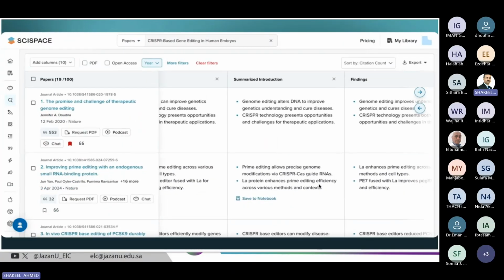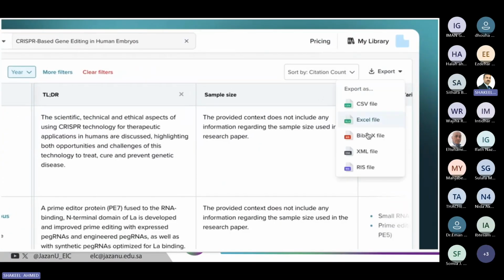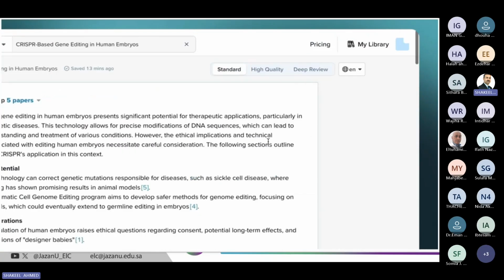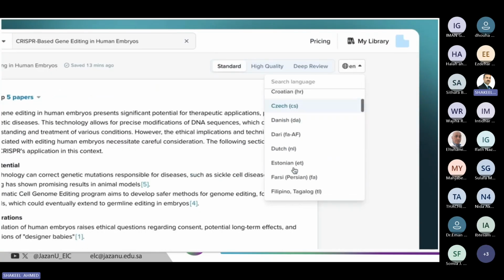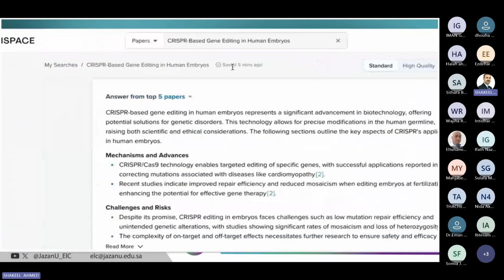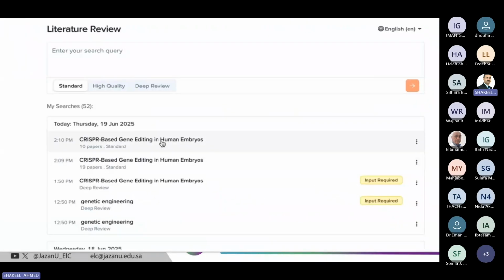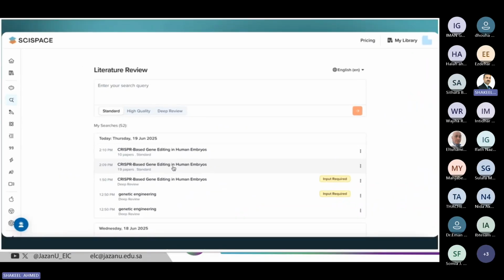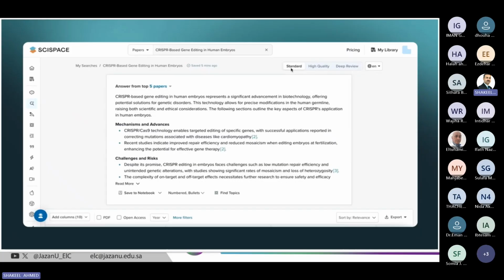If you find the results useful, export them in your preferred format. It also supports multilingual summaries, useful if you're reading in a non-English context. Just click Save Search to revisit your search later. All your search queries will be stored in My Searches for future access. That's how the standard review mode works.